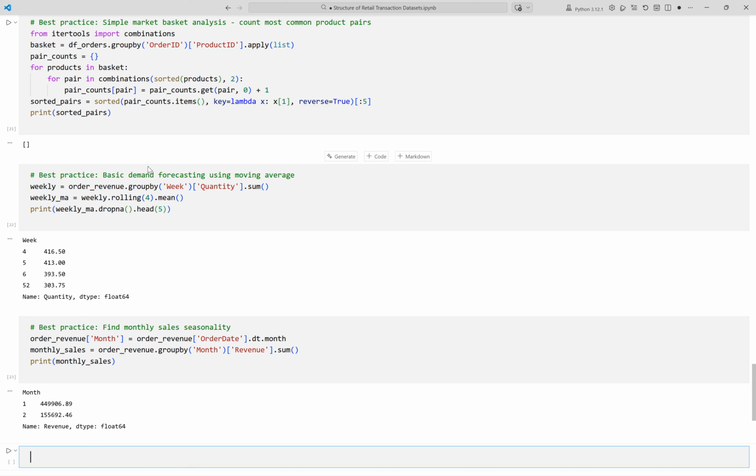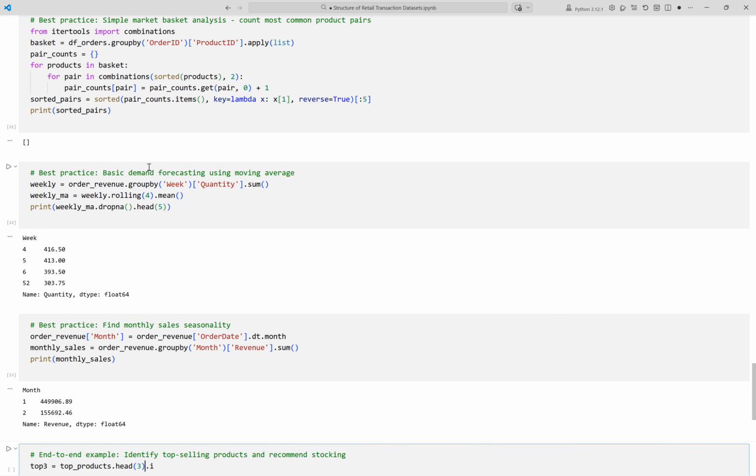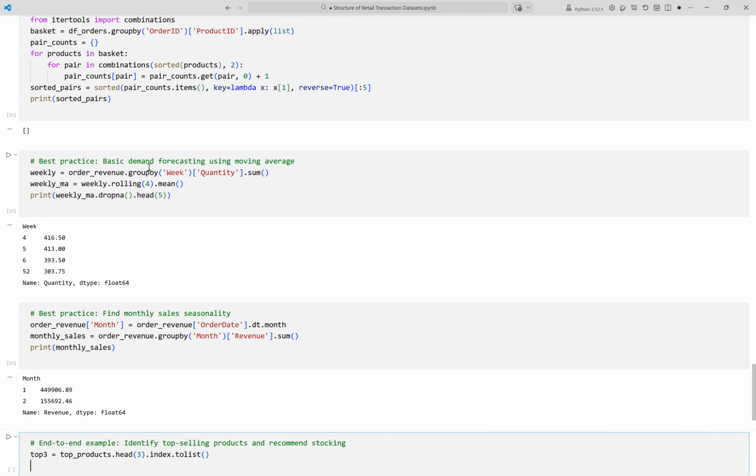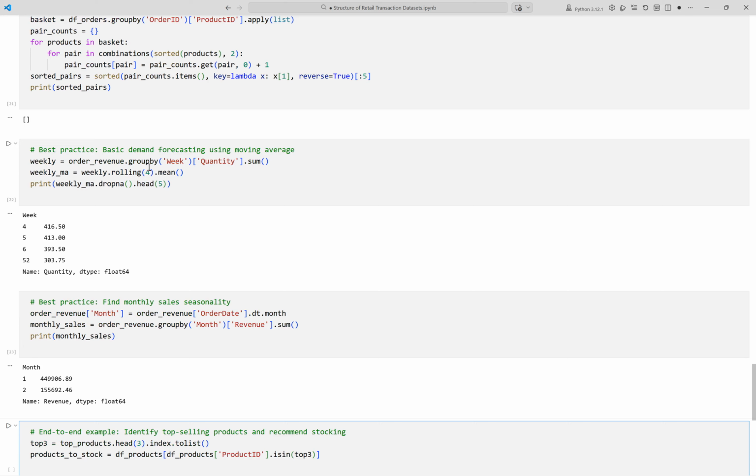Now we will solve an end-to-end retail business question. We take our earlier analysis of best sellers and identify the top 3 products. We extract their details from the product catalog and print them. These products should be prioritized for restocking and promotion.